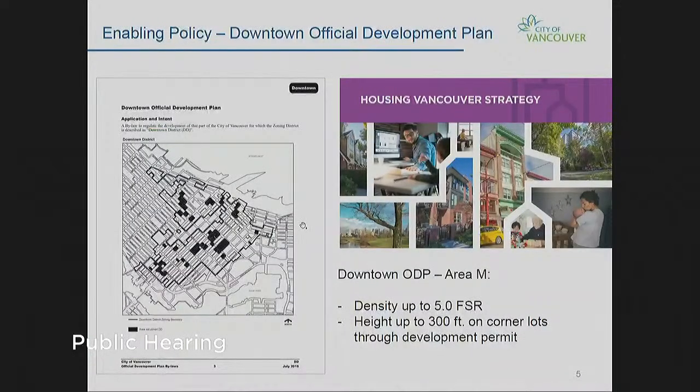Rezoning potential for the site is guided by the Downtown Official Development Plan, which permits social housing, social service center, and commercial space. Under the plan, increased density is permitted through rezoning to assist with delivery of social housing. Where social housing is provided, Area M of the Downtown ODP allows for a density up to 5 FSR, and through a development permit, a height up to 300 feet is permitted for corner lots. The site would also contribute towards social housing goals identified in the Housing Vancouver strategy.